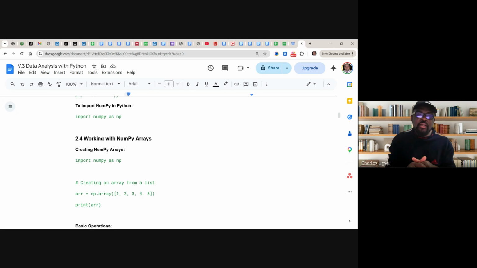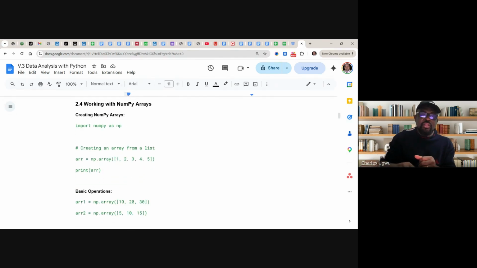Working with NumPy arrays, that's creating an array. Import NumPy as np, then create an array from a list of numbers. This is the way it works. And then you print, and it's going to show. After doing your work, say print, and your work will then display. That's the way it works, and we're going to see it very soon.